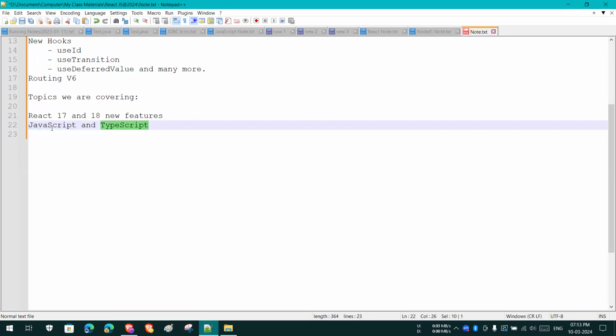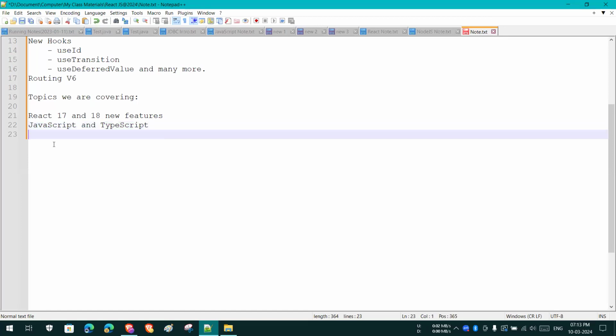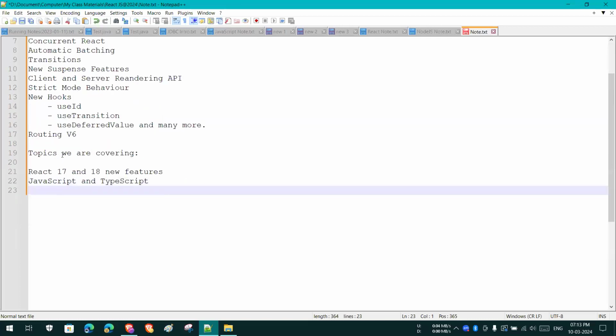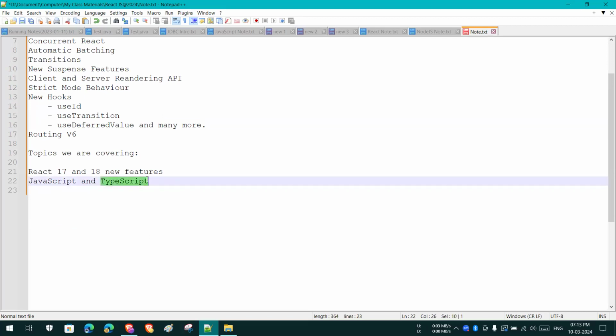Is JavaScript an OOP language? Anyone can tell me, just confirm. No, JavaScript is not an OOP language. JavaScript is an object-based programming language. But TypeScript is what? Object-oriented.